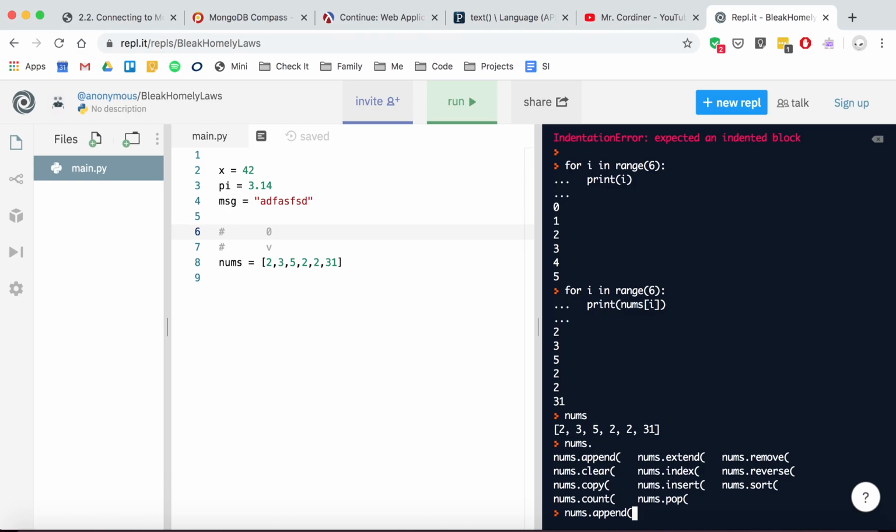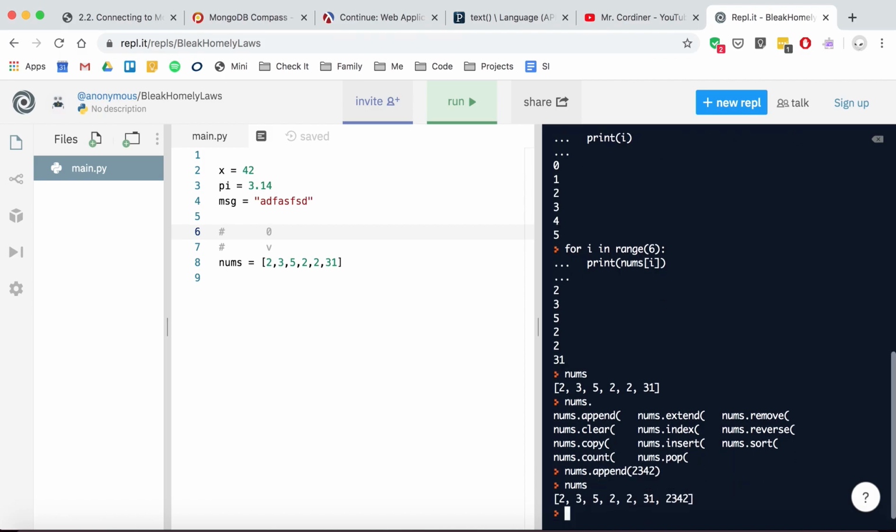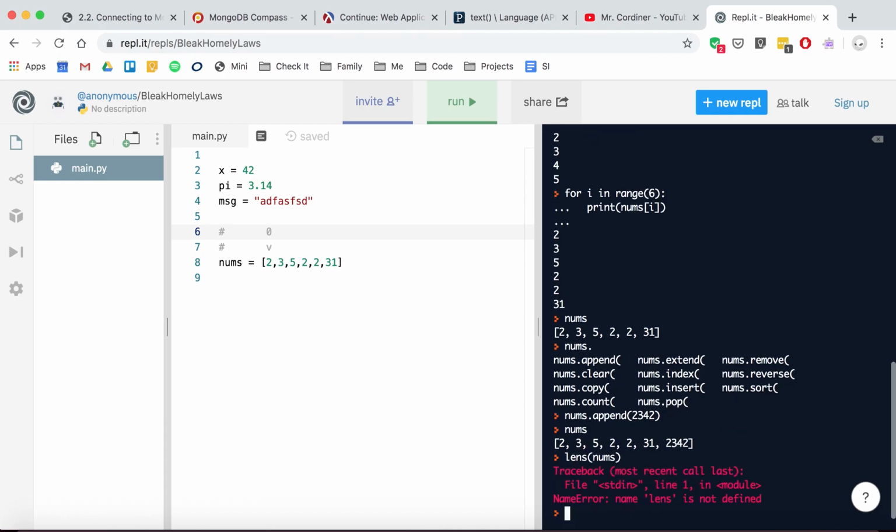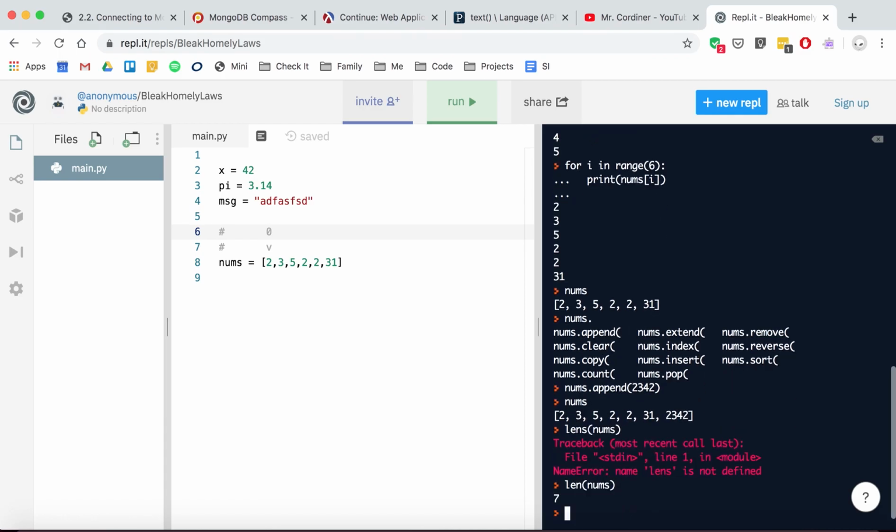But let's just append a value. So there's a value, and when we look at the list again, you'll notice that 31 is no longer the last value. We've tacked on an extra value, 2, 3, 4, 2. If we want to know how many values are in a list, we can use the length function, or len function, and it tells us that there's 7 values there.